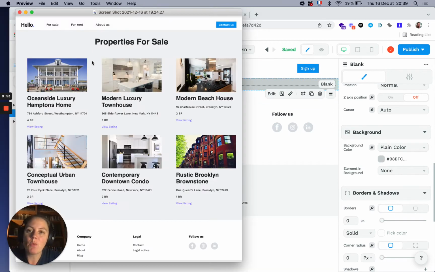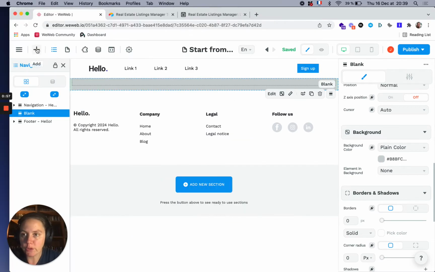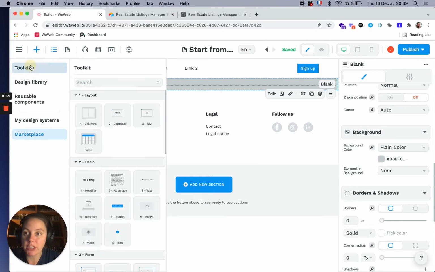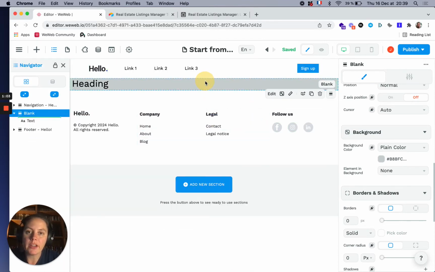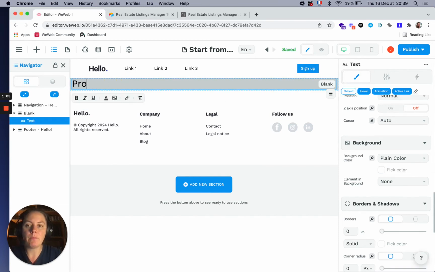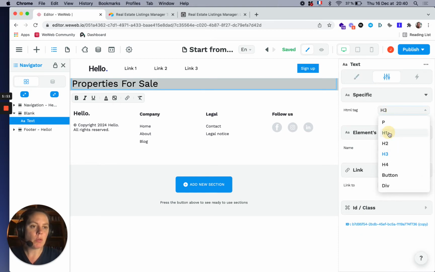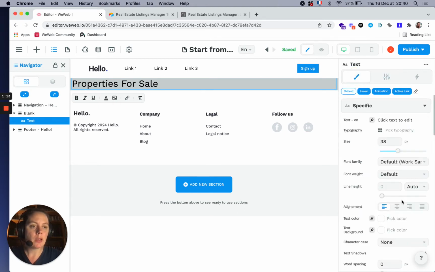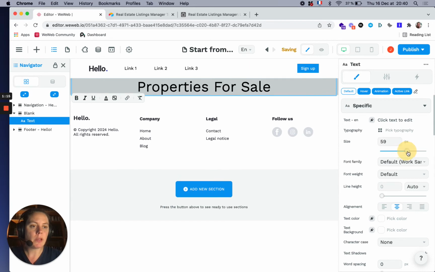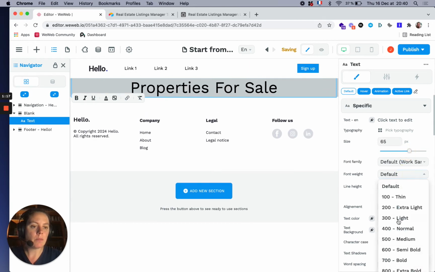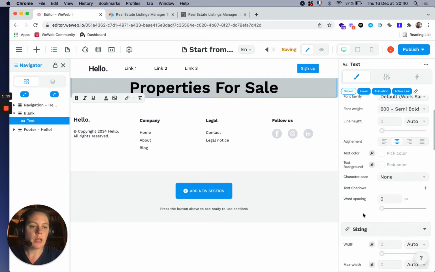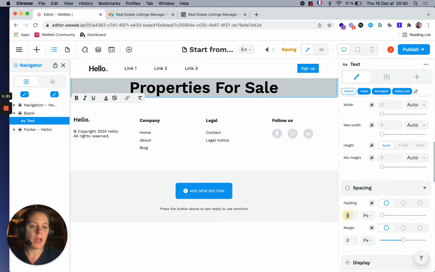Okay, that's cool enough, but it's basically cheating. So we're going to do this really from scratch. First, for example, we're going to go to our toolkit and add a heading right here. Properties for sale. By default, headings are H3, so we'll make it an H1. And we're going to center it, make it a bit bigger, add some bold and some padding.